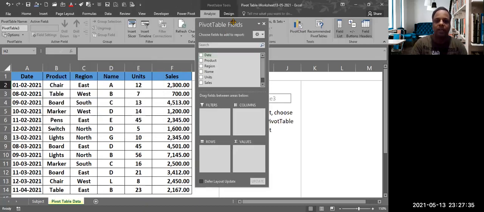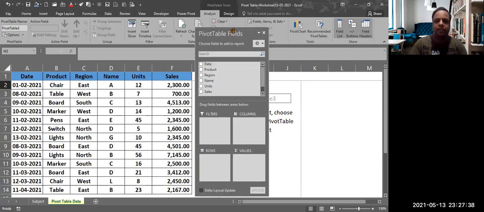The moment I click on OK, I get the pivot table fields. If you look at this carefully, these are the columns from your Excel: date, product, region, name, unit, sales. And these four categories are where you play with all the columns so that you get the desired format of your pivot table. The first one is filter, then column, rows, and values.